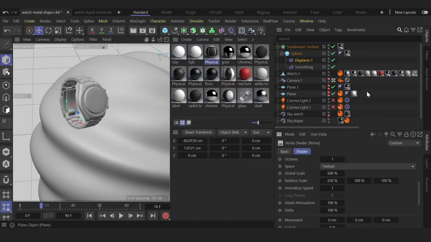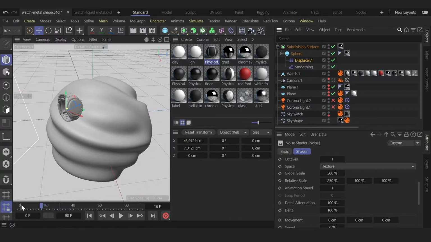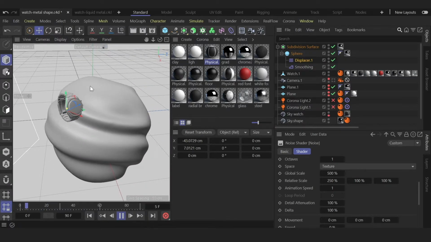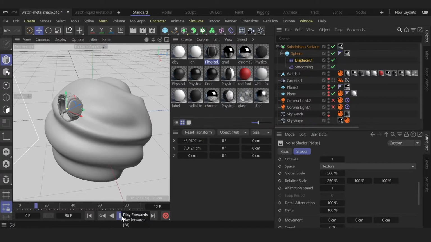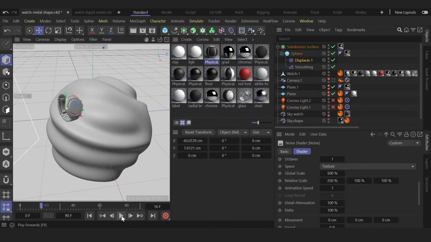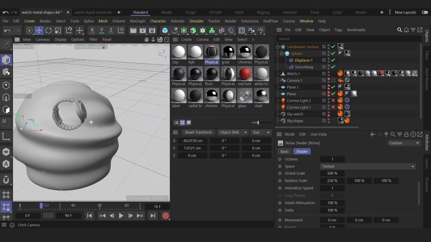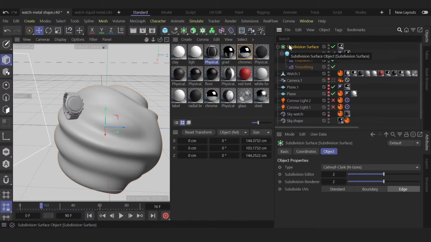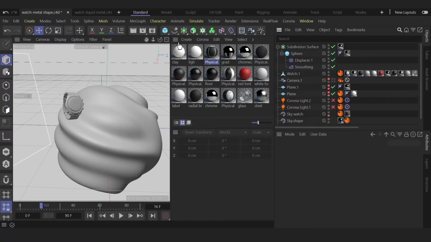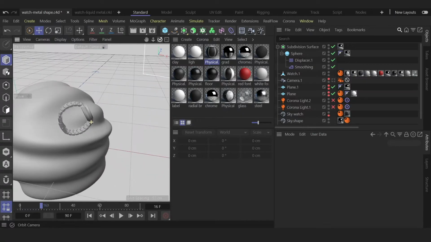So let's check how to change the shape of the sphere. I just found this 16th frame that I like for this composition. Next I added a subdivision surface with 2 subdivisions, and that's all for the sphere.